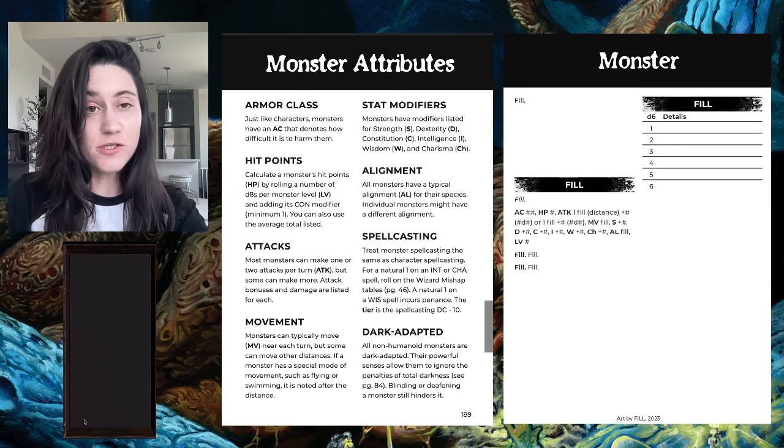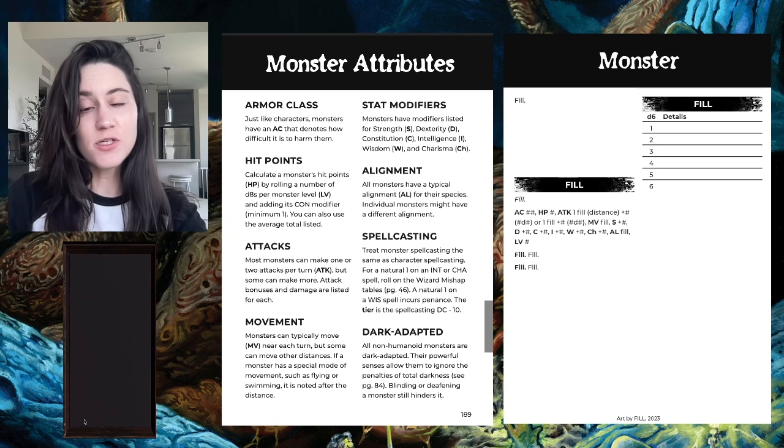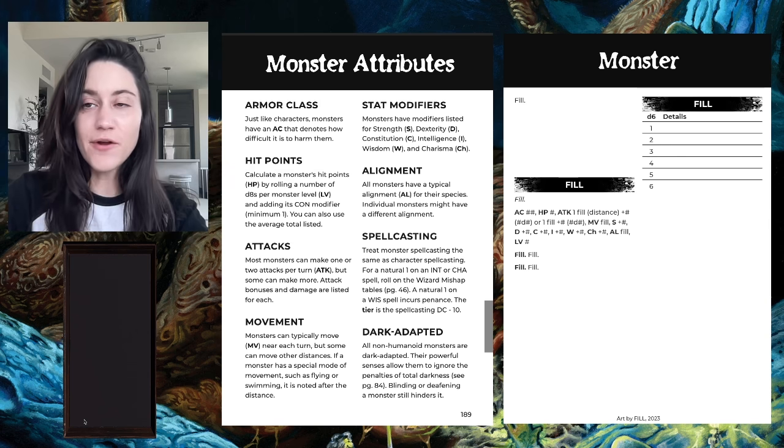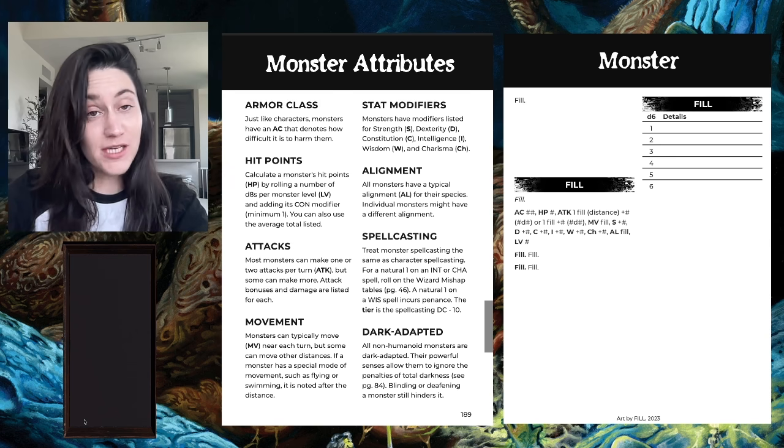One thing is that monsters always use a d8 for their hit points, and I usually take the average, which is 4.5 times their level, and then you add their constitution modifier one time, just like with characters.